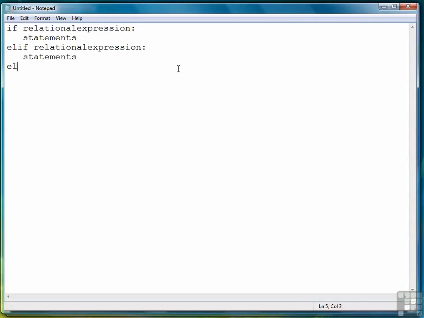And we can continue with elifs as long as we need to. I'm going to stop after this one. And then finally, you can have an optional else. The else will execute its statements if, and we left off a colon right there, if all of the other relational expressions are false.